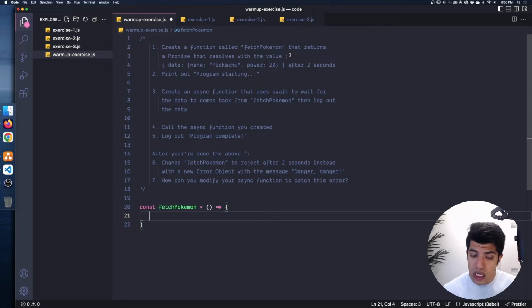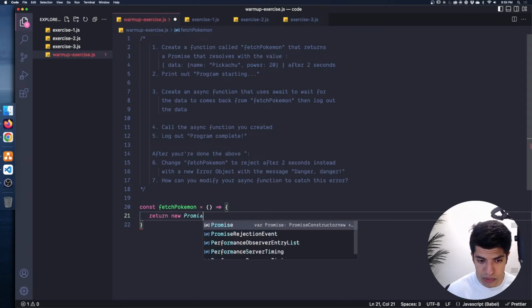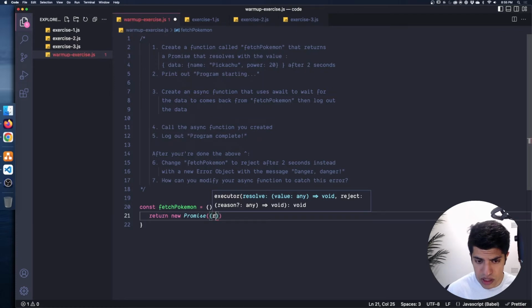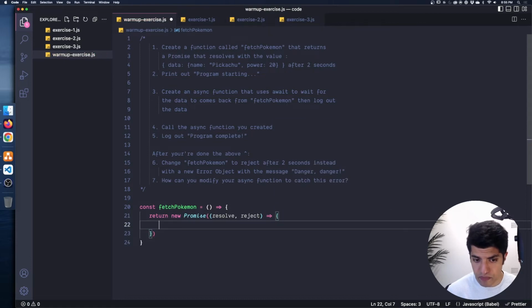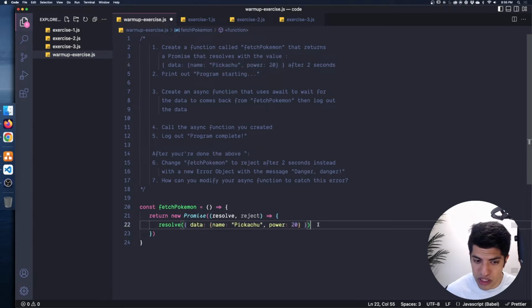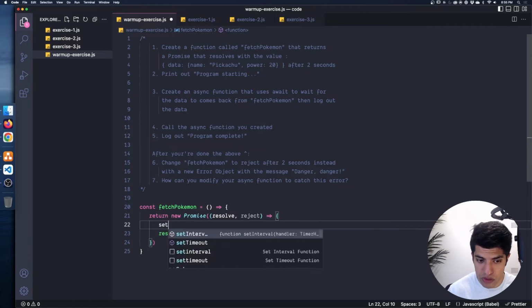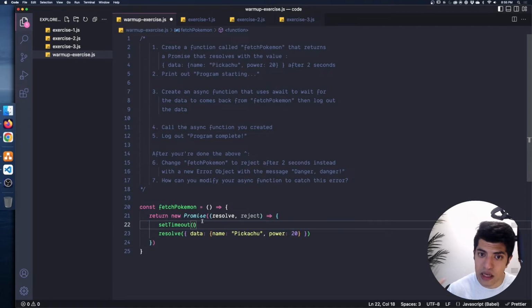Okay, so let's first try to figure out how we make a promise. So we're going to return a new promise here. And we know that promise takes a resolve and a reject. We saw this in the promises video together. And what we want to do is we want to resolve with this object, but after 2 seconds. Okay, so we can resolve with, I'm just going to copy this so you don't have to watch me type it out, with this object, but we want to do this after 2 seconds. So in order to do that, we need to wrap this code in a set timeout. This is how we've been delaying our responses.